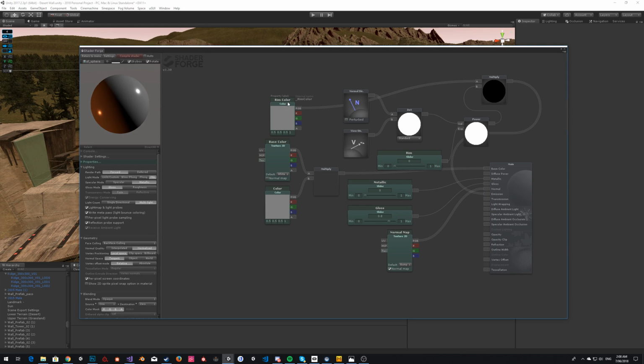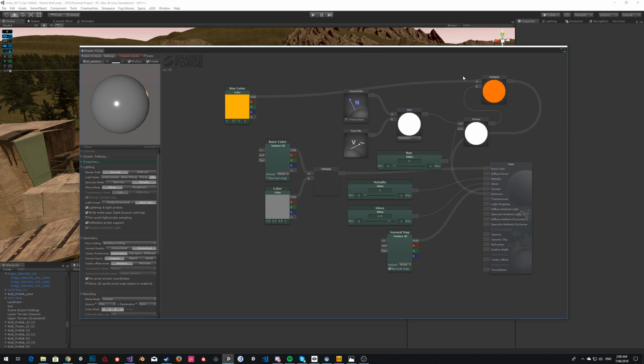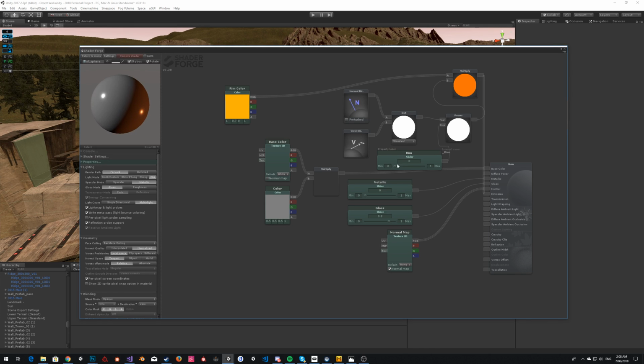Now, first things first, our color is a bit dreary, so I'm just going to change that to red-ish. I'll make it actually a bit more orange. I'll take away that blue. Okay, so we've got quite a strong looking one there. Now, the next thing we're going to do is the rim power. I'm hoping that lines up nicely.